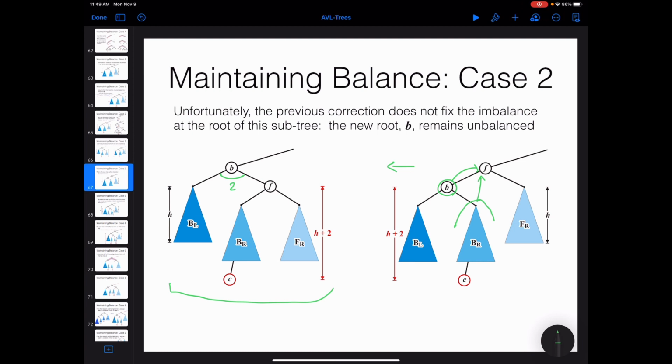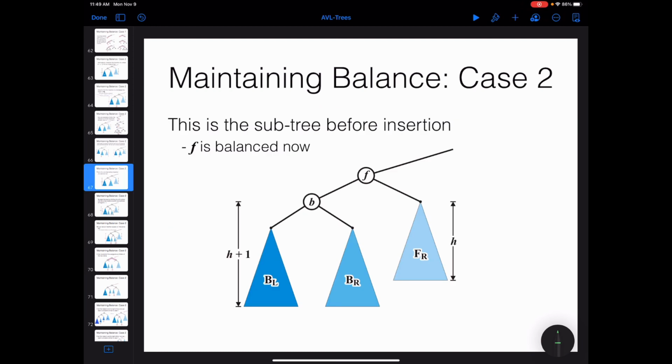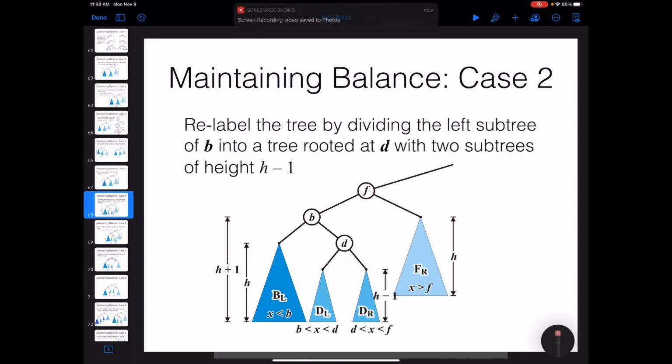To fix that, let me actually have a deeper look at this subtree BR. We inserted some node here in the BR, and that node increased the height. Otherwise, if it doesn't actually increase the height here, for the BR, we are not going to have an imbalance. You should definitely increase the height to cause an imbalance. So now let's look at the right subtree of B in deeper.